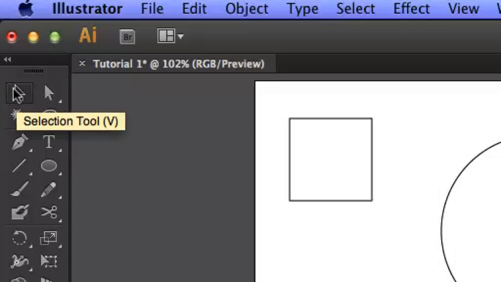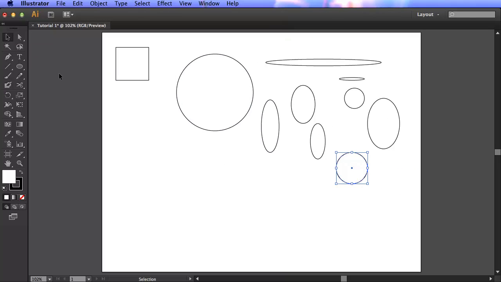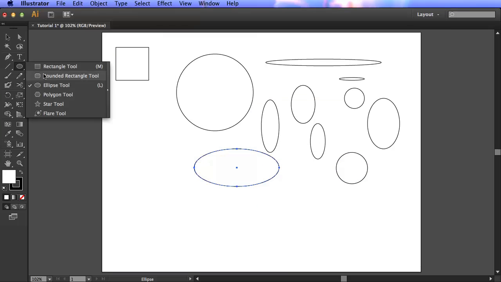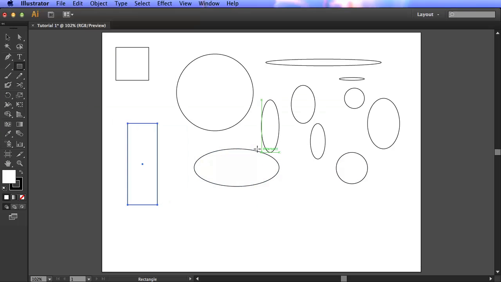It's the letter V. So if you learn nothing else here, know that the keyboard shortcut for the selection tool is V. Anytime you're doing anything and you need to grab something and move it around, if you're on the circle tool or the rectangle tool and you want to grab something, keyboard shortcut V, now you can select things. And while we're on the topic, selection is pretty easy in Illustrator.